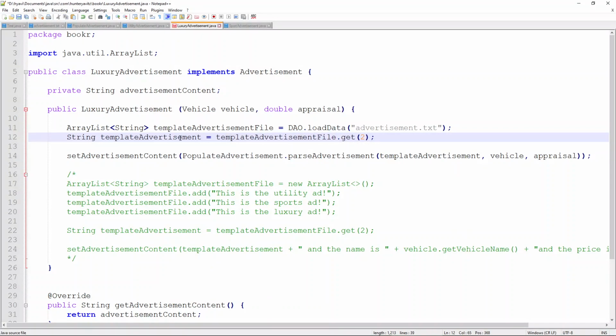So all we were doing was setting it equal to itself. What we should have been doing is set it equal to this templateAdvertisementFile array. And so it threw the error because it was not an array, it's a string. And so it had nothing there to get. And so knowing that that's an error in the luxury, it's also, as you can imagine, likely an error in the utility and the sports.